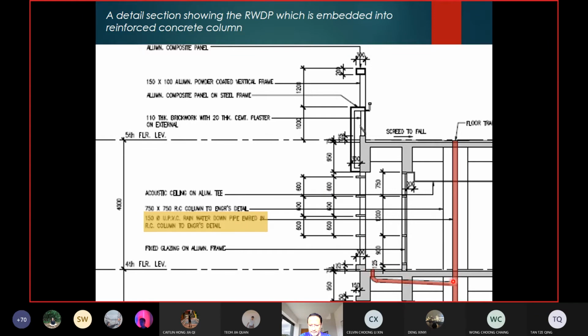So I think last week you learned about sanitary piping. This is just like a floor trap, but normally we use floor traps in the toilet or in the kitchen. In this case, the floor trap is used on the roof to collect rainwater. The concept is more or less the same, and the water will eventually be discharged to the rainwater downpipe.